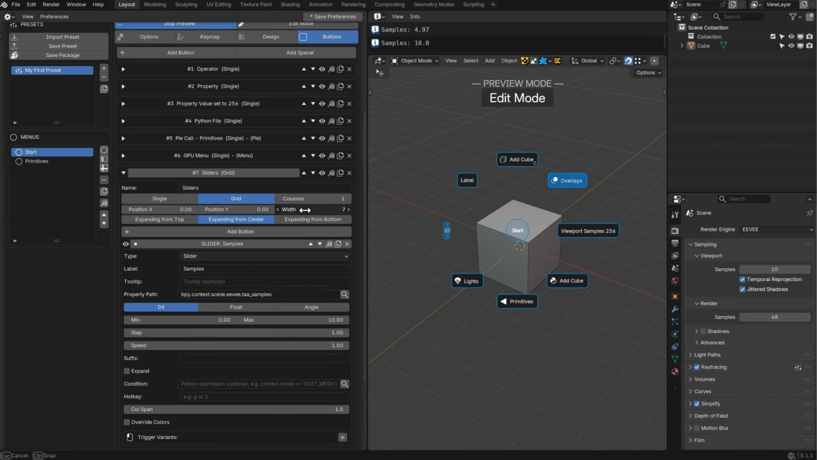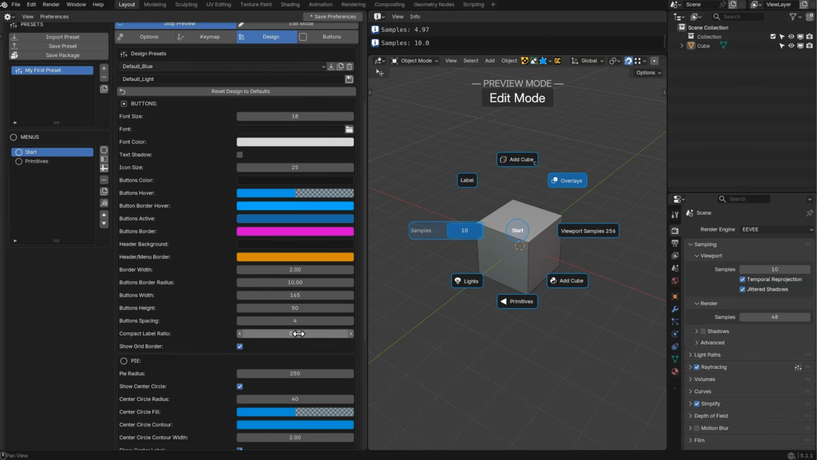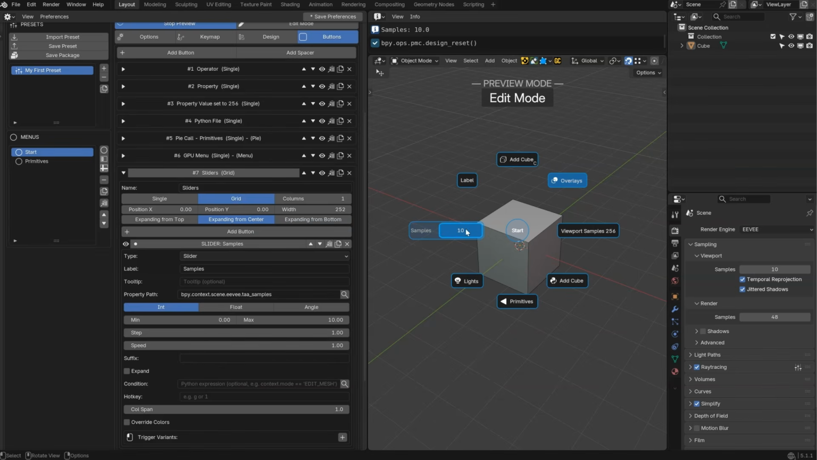I can edit the width of the grid, like that, and in the design, I can edit this, like that. Let's reset the default, like that. Okay? So I can set my slider exactly as I want. Let's enter viewport samples, like that.